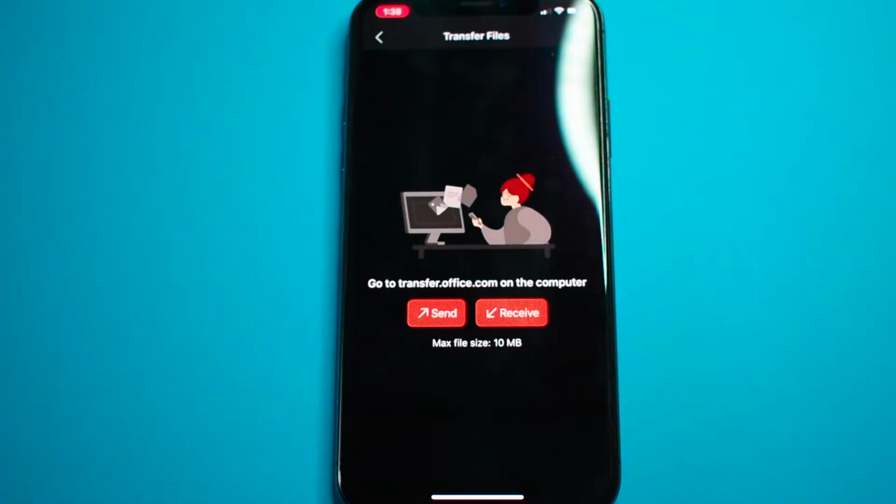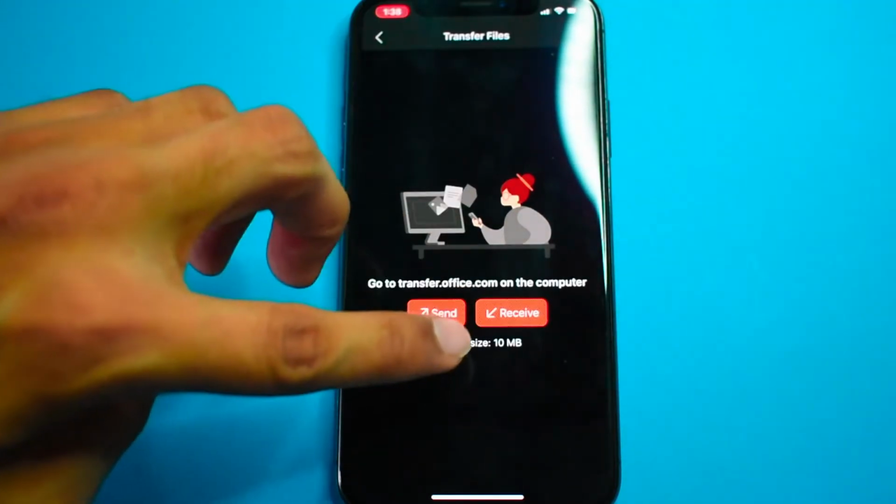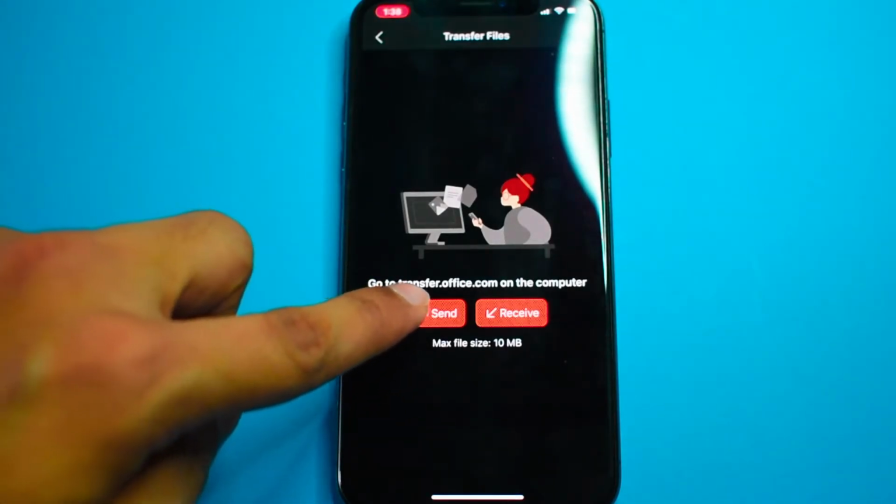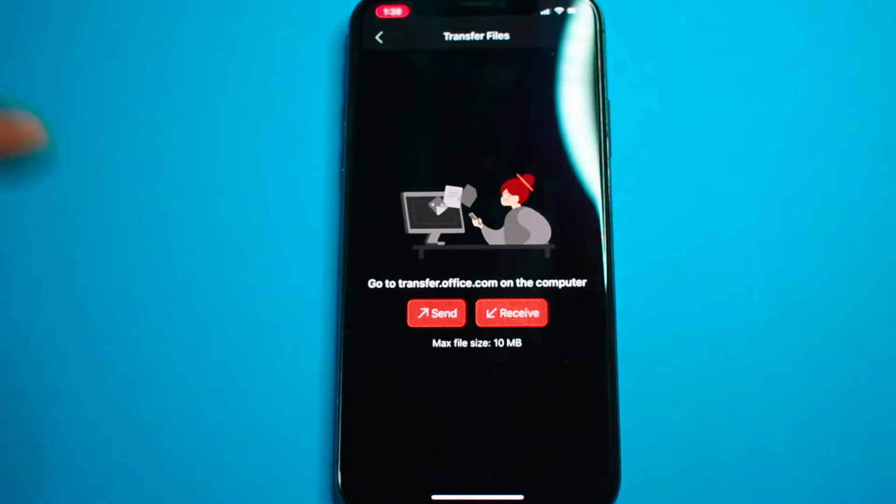But there's a limitation: the maximum file size you can transfer is 10 megabytes, because Microsoft is encouraging you to transfer documents especially. So you can't transfer photos or maybe videos, as they won't advise it. If you want to transfer a document, then you can use this option. It's very simple. You just have to go to transfer in the Office app on your computer and scan the QR code, and from there it will link to your iPhone, and then you can transfer your files easily.